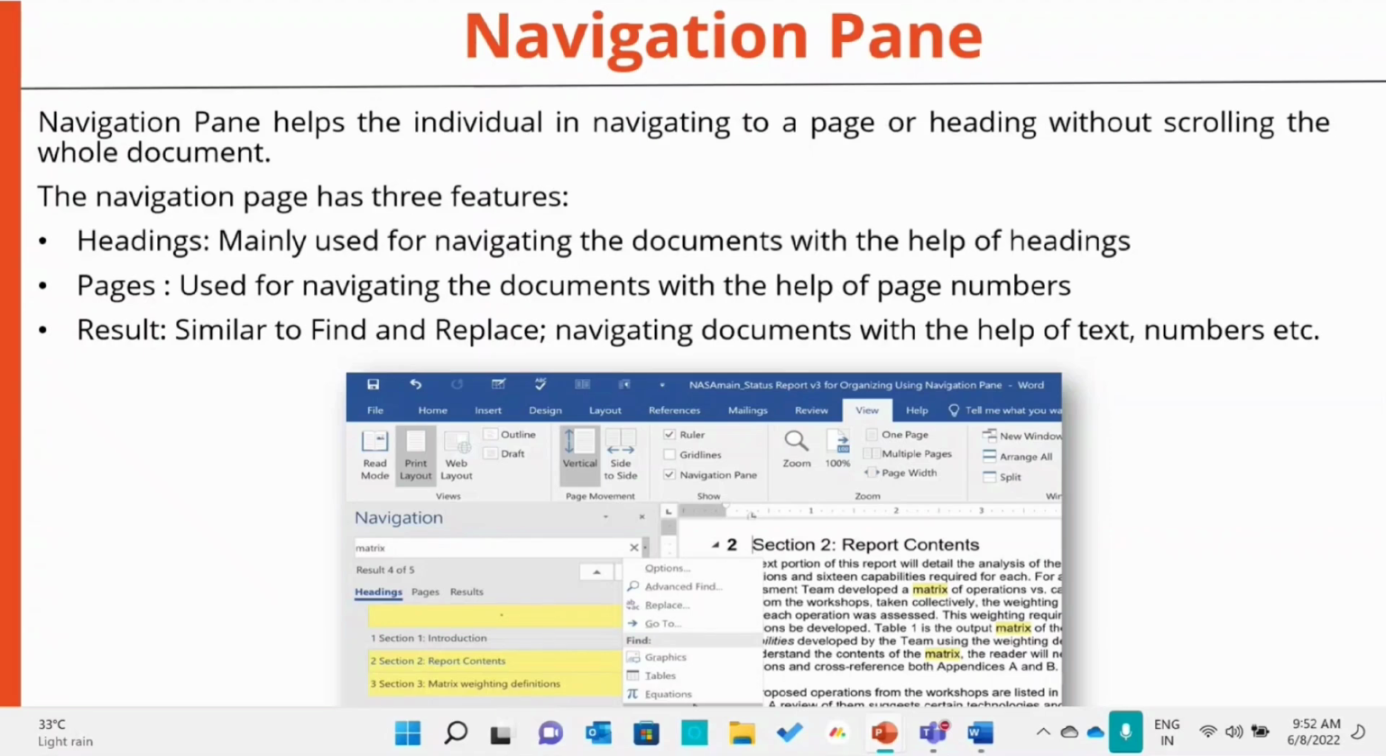Next is results. Now, results is very similar to find and replace. And by the way, we will do find and replace in the upcoming few sessions. So, results is very similar to find and replace. What you do is you navigate in the document with the help of text, numbers, images, etc. Yes, results is very similar to how find and replace work, where you look for a certain word or a certain number, and when you click on it you will get a list of where all the numbers are located or where that word is located, and you can select the same. So let's see how navigation pane works.